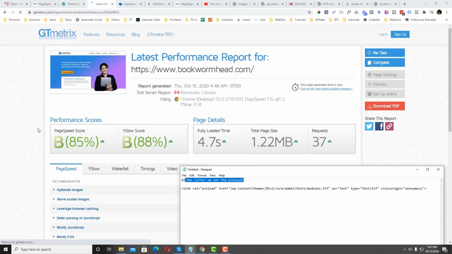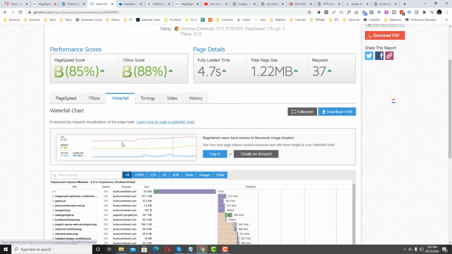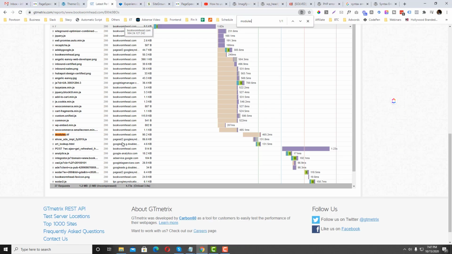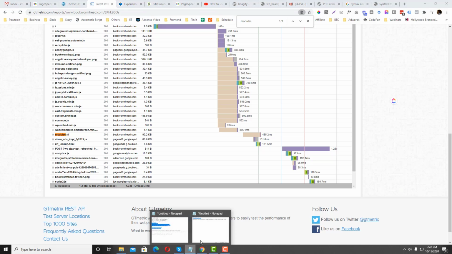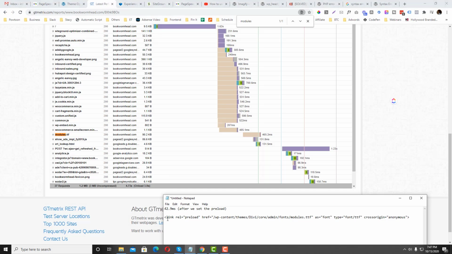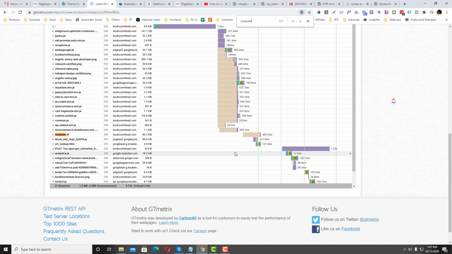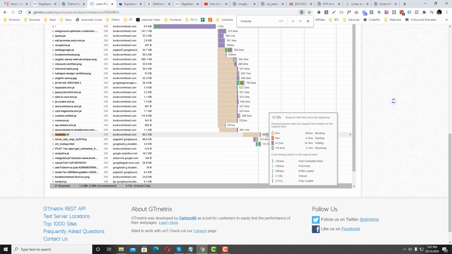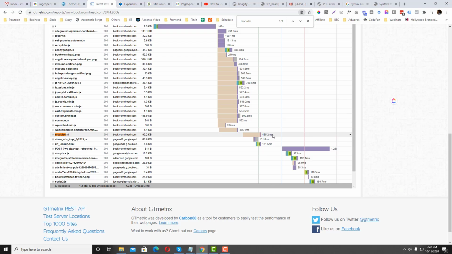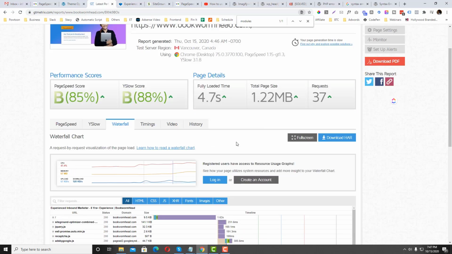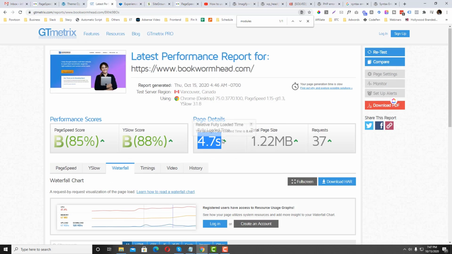Okay, so let's disable that one. So go back into the waterfall. Let's look for the module.ttf. So you notice the original, I removed the preload here, and the waterfall for the module is 2 seconds, 2.32 seconds or 465 ms. So we have some issue, like the loading time became long.